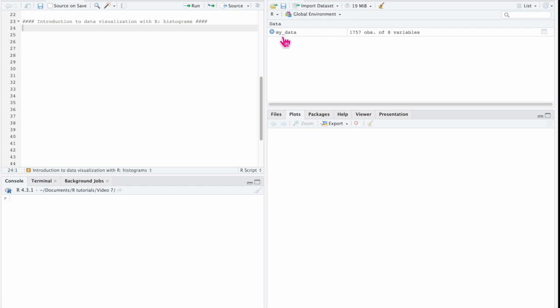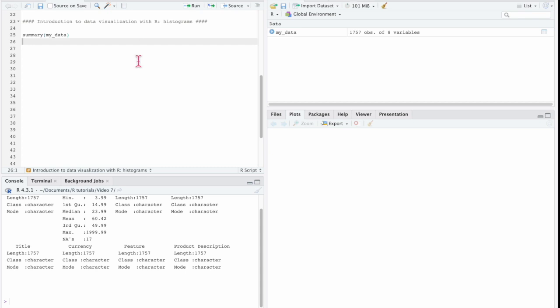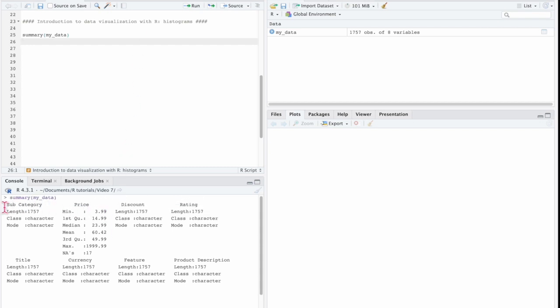Just to remind you, it's a grocery dataset from Kaggle that has 1,757 observations and 8 variables, including subcategories, price, rating, and product description. Let's continue exploring the price of the grocery items by looking at the summary statistics. The minimum price per item is $3.99, and the maximum price is almost $2,000.